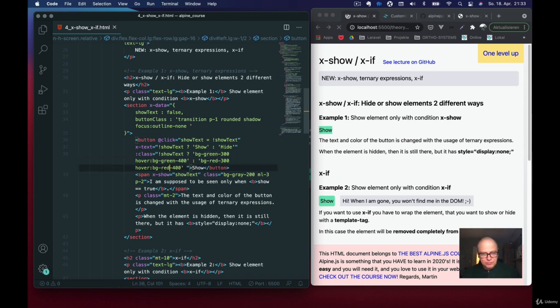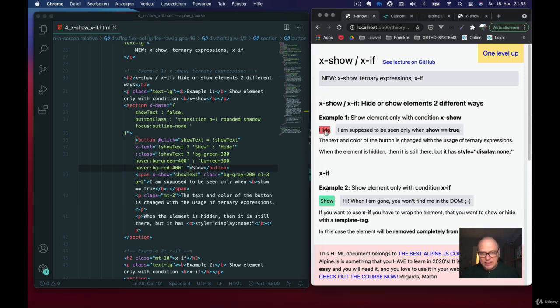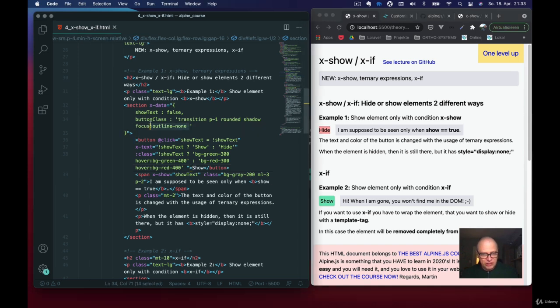Let's save. Let's try it out. So I click on it and it gets red. Okay, and it also has the red hover. But as you can see, there are some classes missing. That's why the button now looks so ugly. And that's because those classes up here are missing.